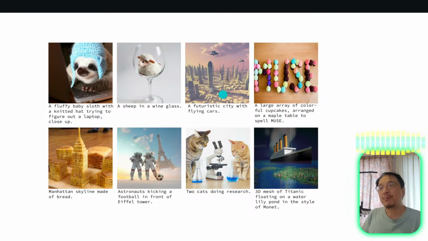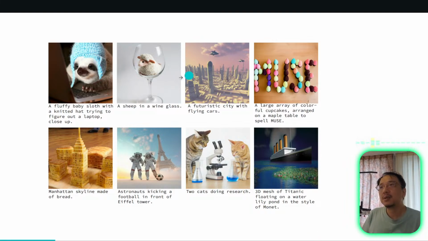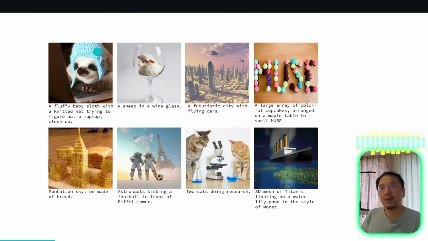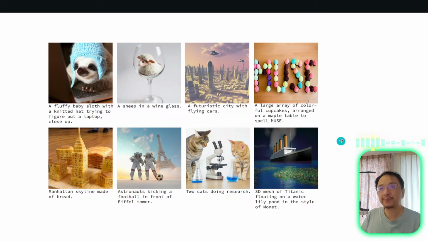Here are some examples of the text and the corresponding generated images, so that you can have a feeling of the quality of the images generated by these models. It is fine. It may not be state of the art, but it is totally fine.